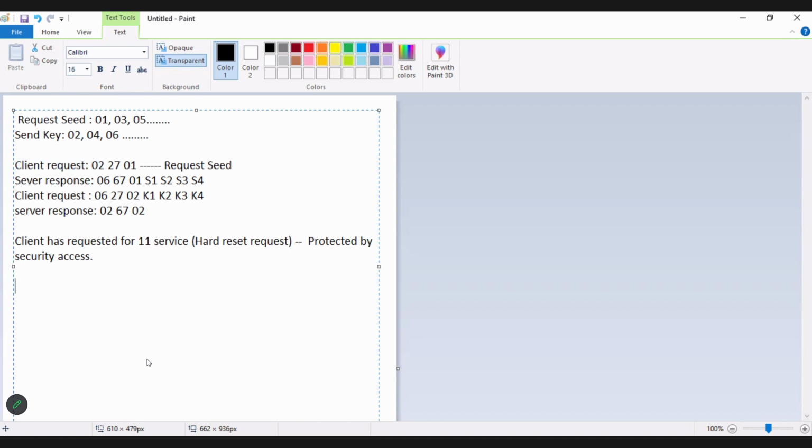Now let's say without accessing the security, the client has requested 02, 11, 01. 01 is the sub function for hard reset, right? What will be the positive response? Without accessing the security. Guys, what will be the positive response?